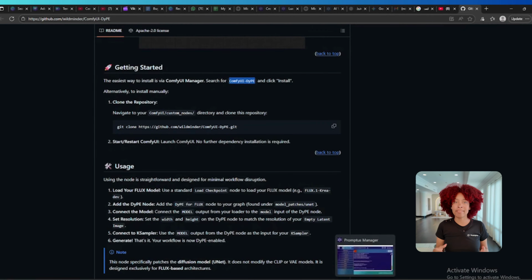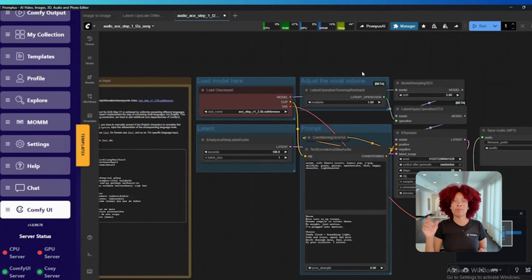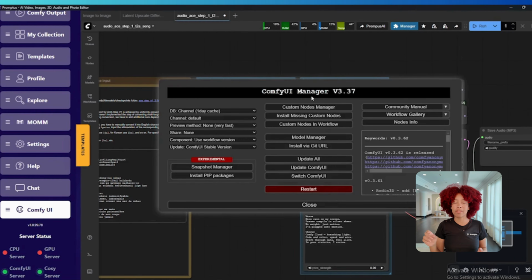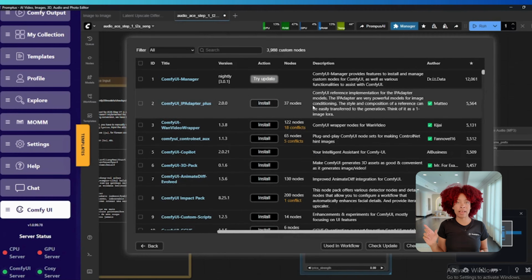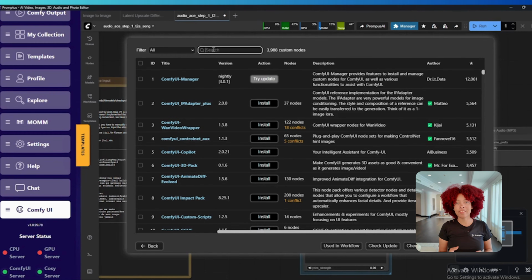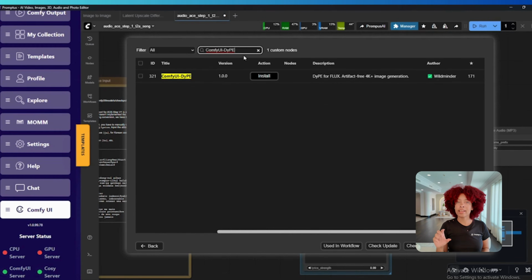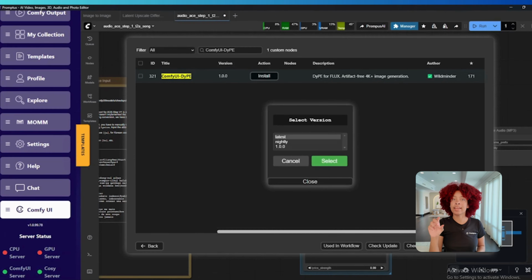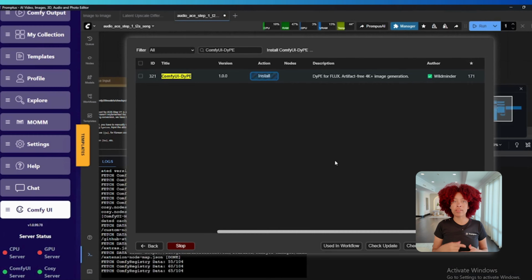Once you're in there, head to the manager, and then go to Custom Nodes Manager, because what we're about to do is search for the node. So we're searching for the comfy-dype custom node. Once you find it, go ahead and click on Install, and make sure that you select latest version, and it'll start installing and working. So once it's installed, you're going to have to restart ComfyUI.